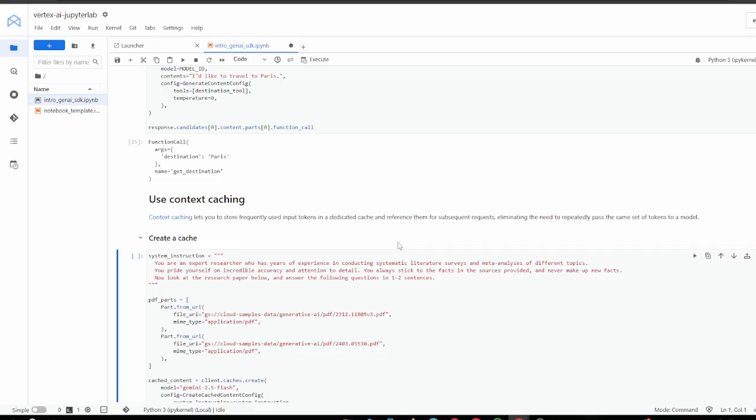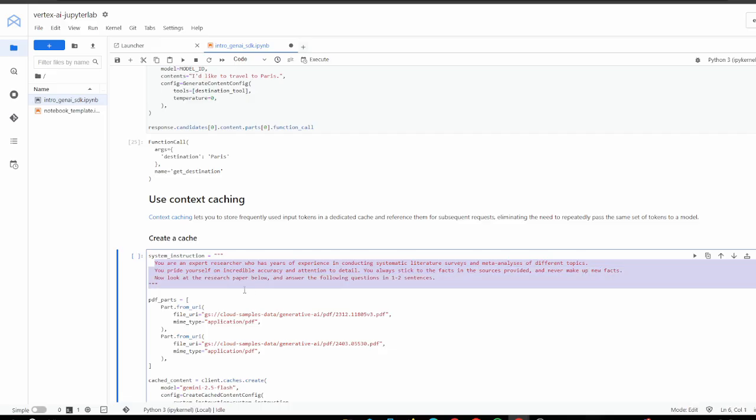Create a cache. Here you are giving some system instructions. You are an expert researcher who has years of experience in conducting systematic literature surveys and meta-analysis of different topics. You pride yourself on incredible accuracy and attention to detail. You always stick to the facts in the source provided and never make up new facts. Now look at the research paper below and answer the following questions in 1 or 2 sentences.